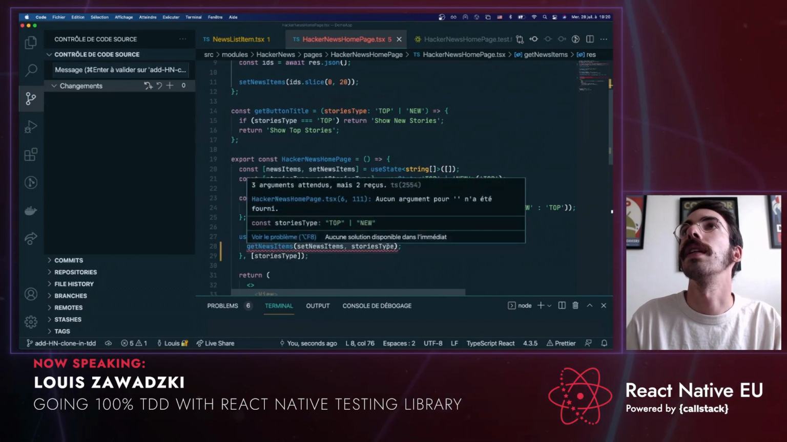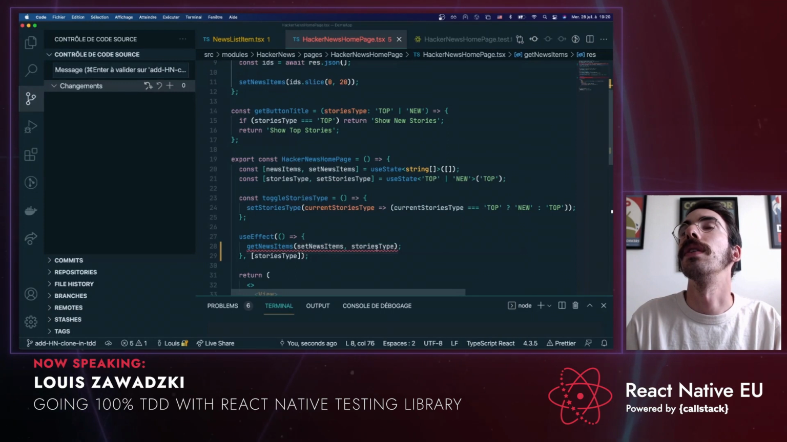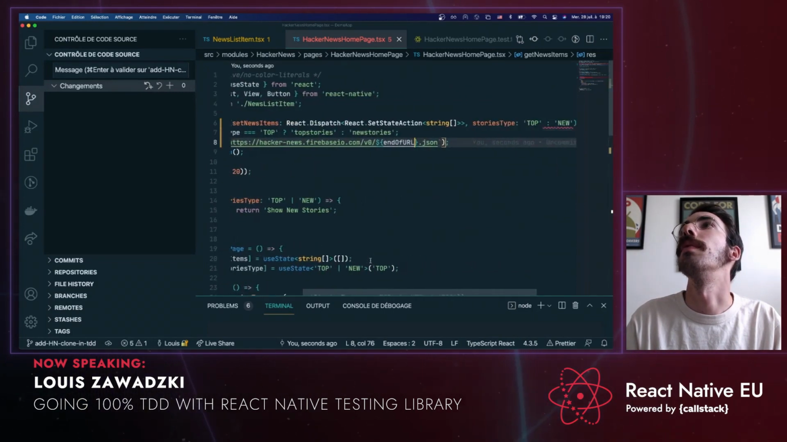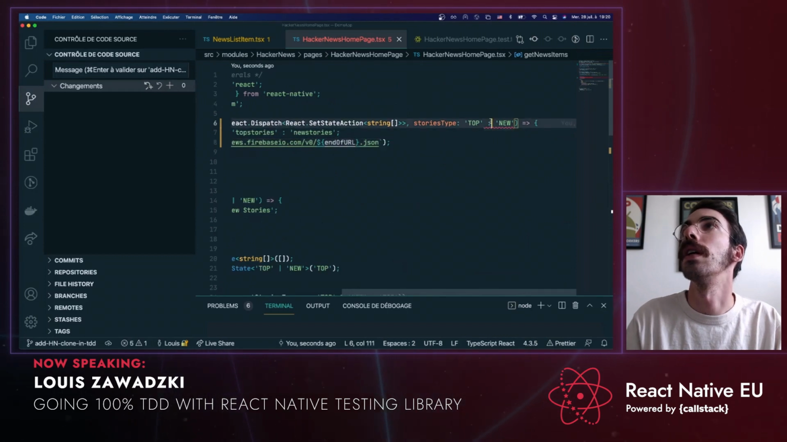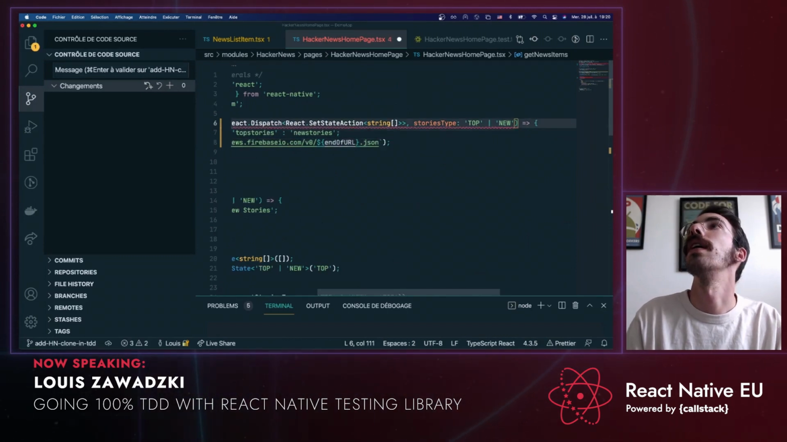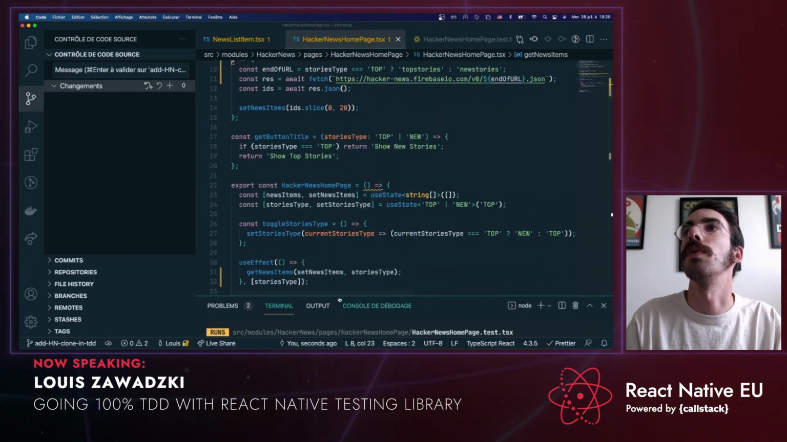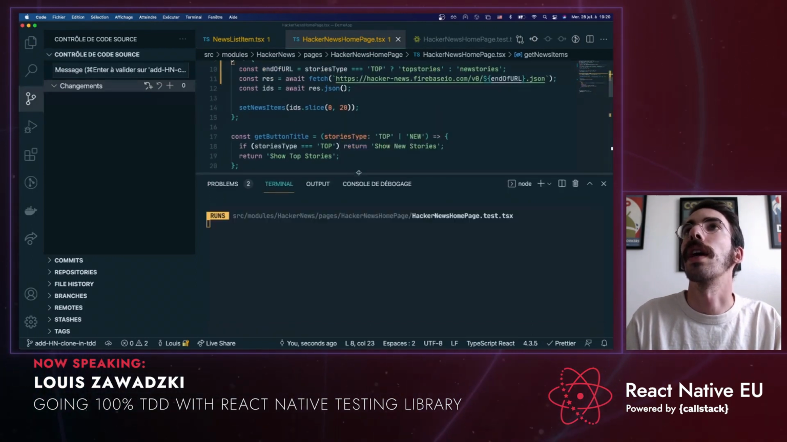Here it's complaining because, I don't know, maybe it's a bit slow. Oh no, here I just made a mistake. Oops, should be better. Okay, now it should be compiling. So let's check our tests.